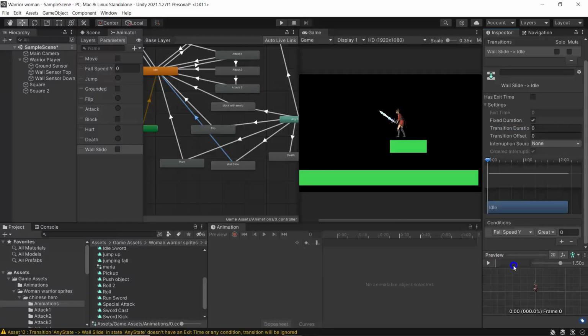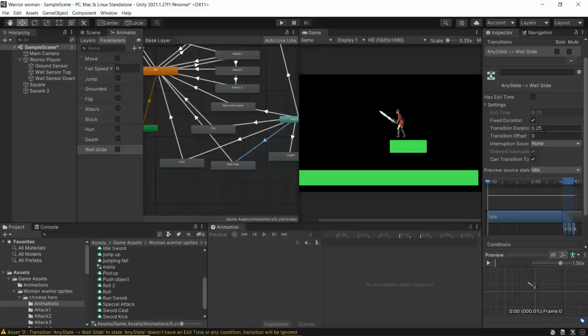Then downside, I want the fall speed y. If it's greater than, so I'm going to show you why I'm keeping that, we need to put it at minus 0.01, and also when the is sliding is false. That means when it's false and we are going to idle, back to idle. And for here also we don't need any transition duration. We want to be at 0.